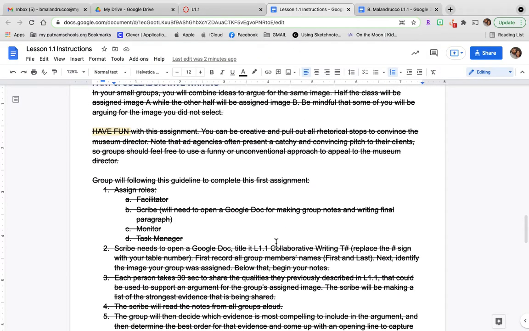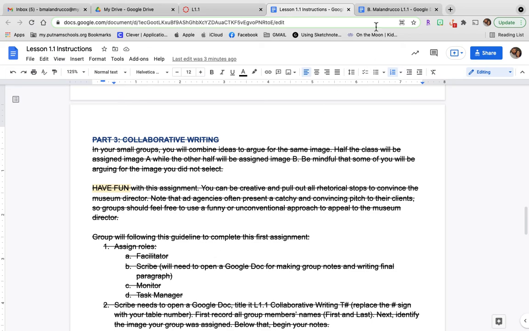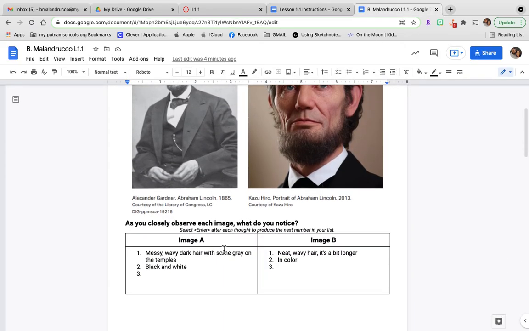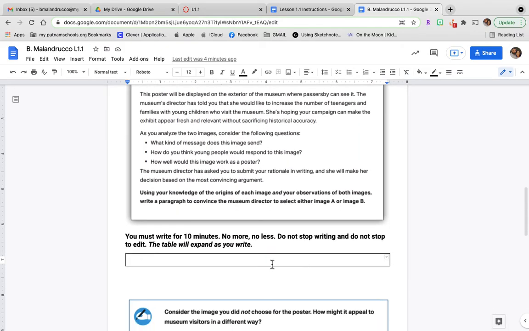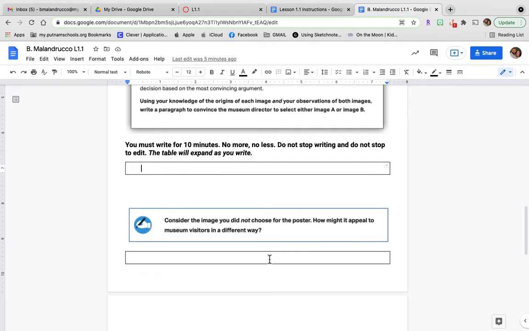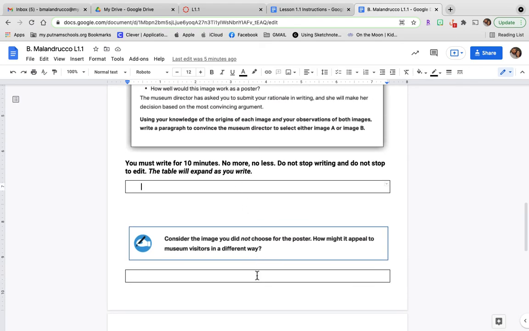You are being omitted from the part 3 collaborative writing. All I need turned in is your 5 minutes of at least 6 observations for each image. You can do more if you need to. Your 10-minute quick write for the image you've chosen that you think would be the best poster. And your 3-minute quick write of the opposing image and how it might appeal to museum visitors in a different way. This should be about a paragraph, at least, if not more. This should be a good 2 or 3 sentences.